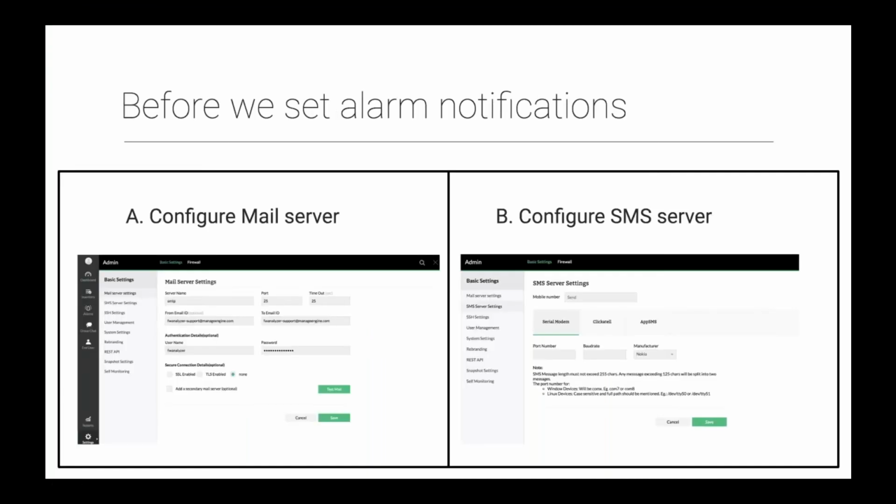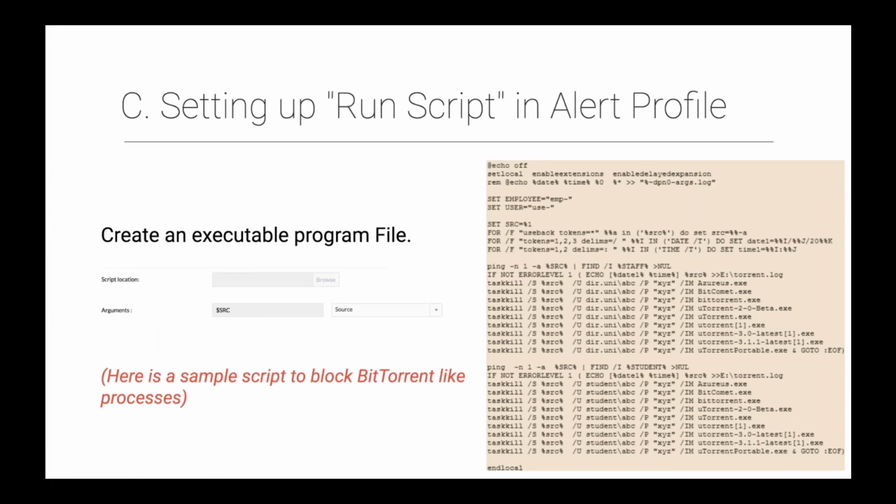So before we set an alarm notification, we need to configure the mail server for sending alerts to your mail, or we need to also configure the SMS server for sending alerts to your phone as an SMS. Or to run a script, we need to create an executable program file, and when setting the alarm profile, you can upload the script file.